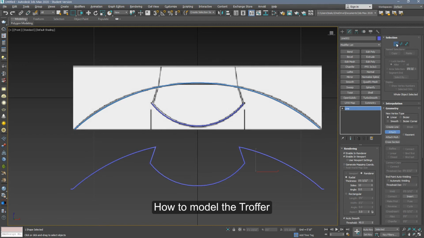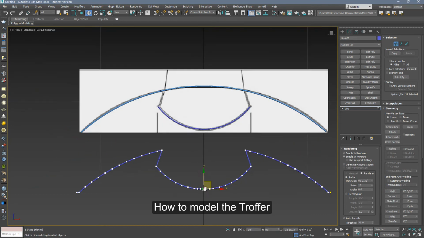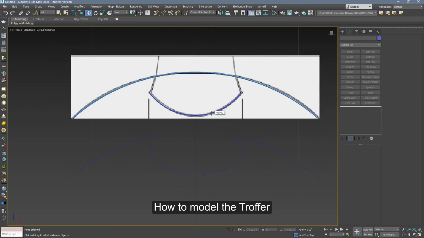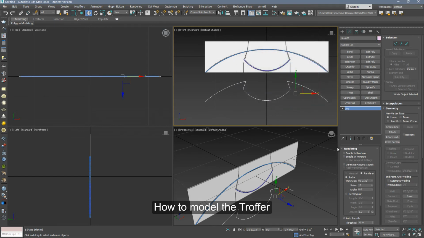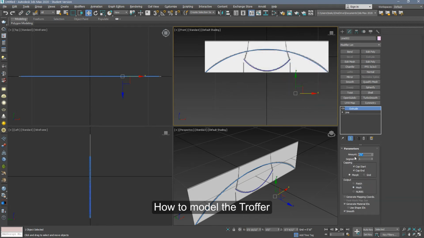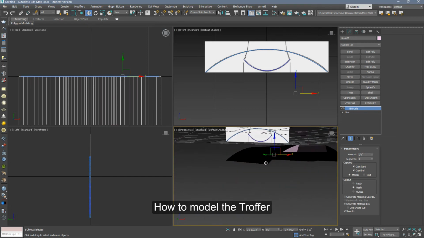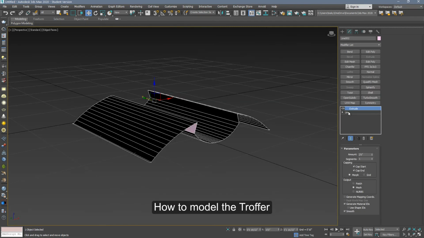We can attach the two pieces together and weld these two. You can see here that it's not welded. Select both and click on weld, and if you see the green handles, that means you have it. All right, let me remove everything else, and we're going to extrude this line to about 24 inches or 2 feet, and that's the basis for the Troffer.